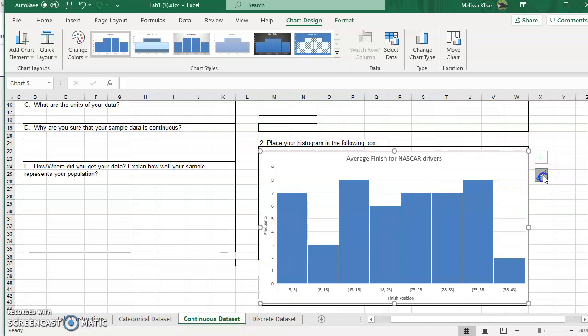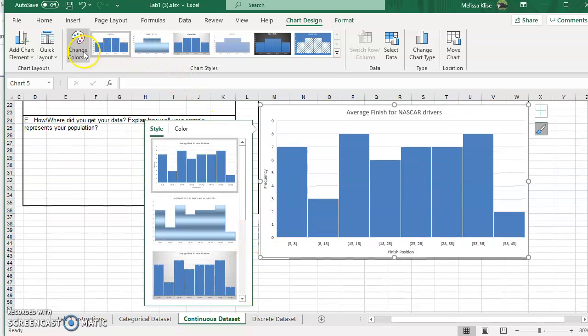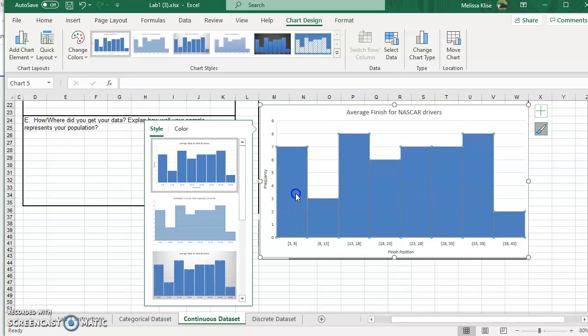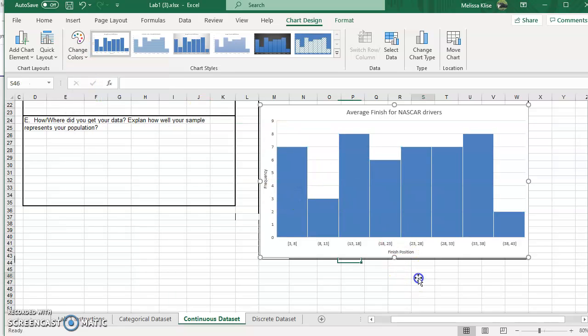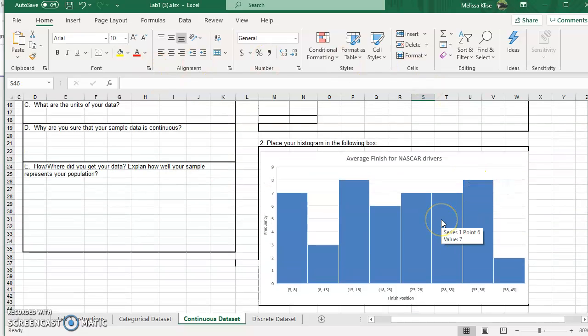There's other things you can do. You can change your colors. You can change your style of different things. I can change to pretty colors. There's all sorts of things you can do to make it pretty. I'm going to change these to red. Well, it's not doing it. But anyway, there's all sorts of things that you can do to make it prettier or make it your own. But that is one style of histogram.